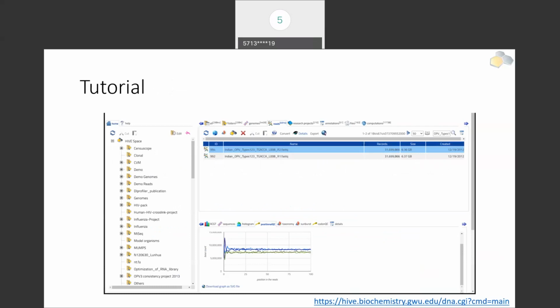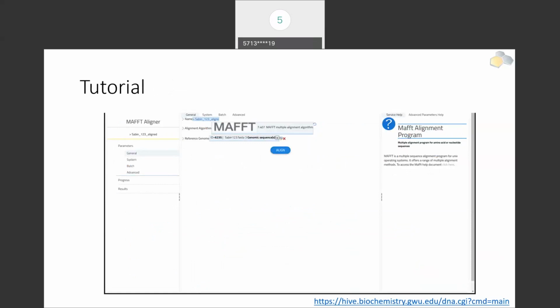You can upload your data to Hive as shown here, and you can jump to the MAFFT aligner. You want to do that because the most important thing in these tools is trying to bring everything into one common coordinate space. So you have multiple references that you want to align against, and you want to make them all report in the same coordinate system. So you run the multiple sequence alignment to do so.